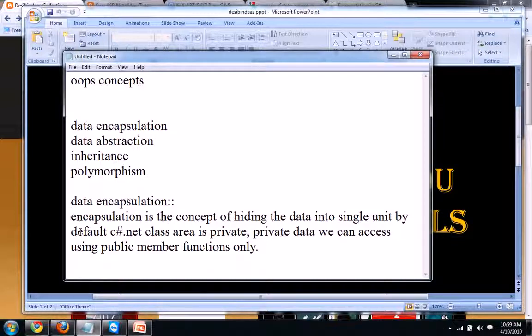Encapsulation is the concept of hiding the data in a single unit. Basically, encapsulation depends upon the private and public members. For a public member, we can access all the functions, all the features, and if you keep a function private, you can't access it there. Okay, let's see with an example and you will get it easily.